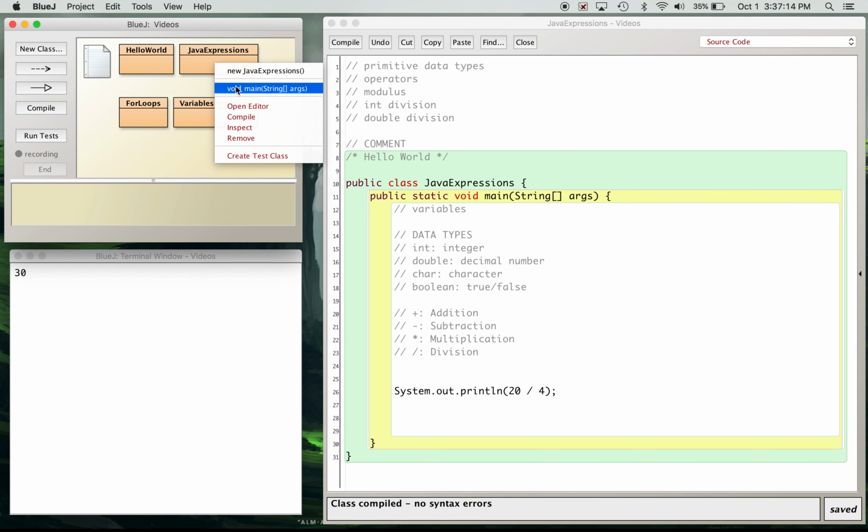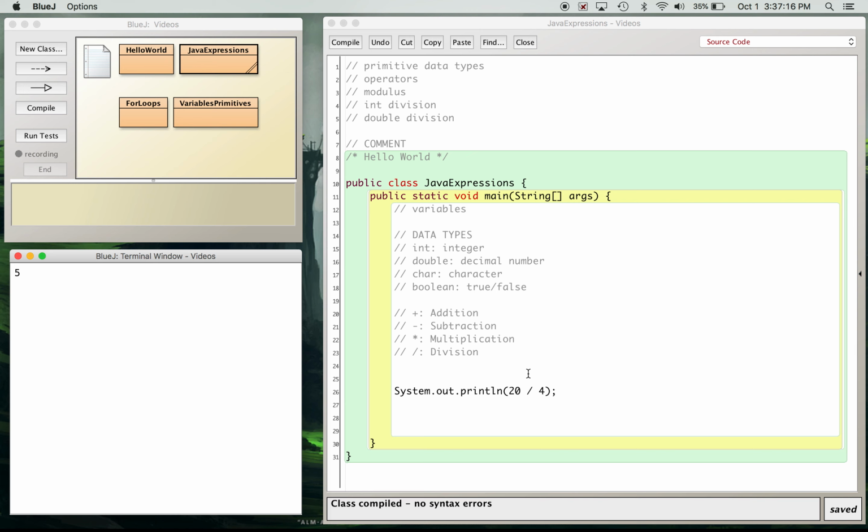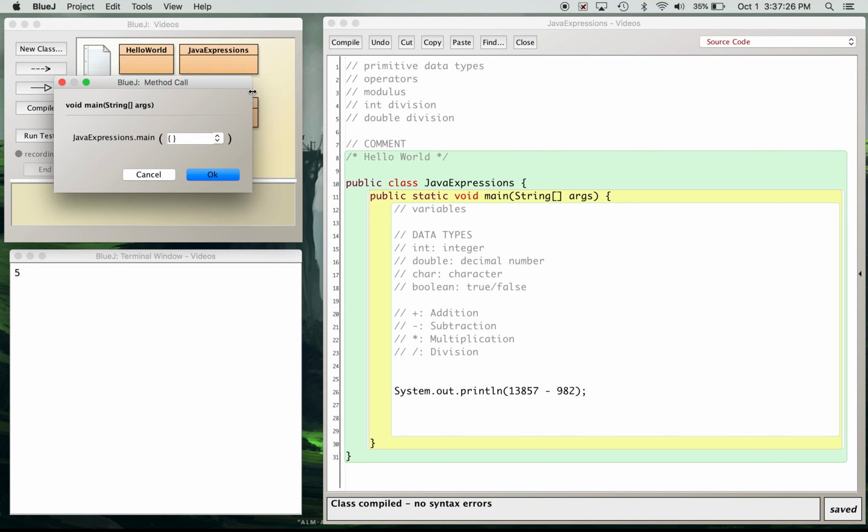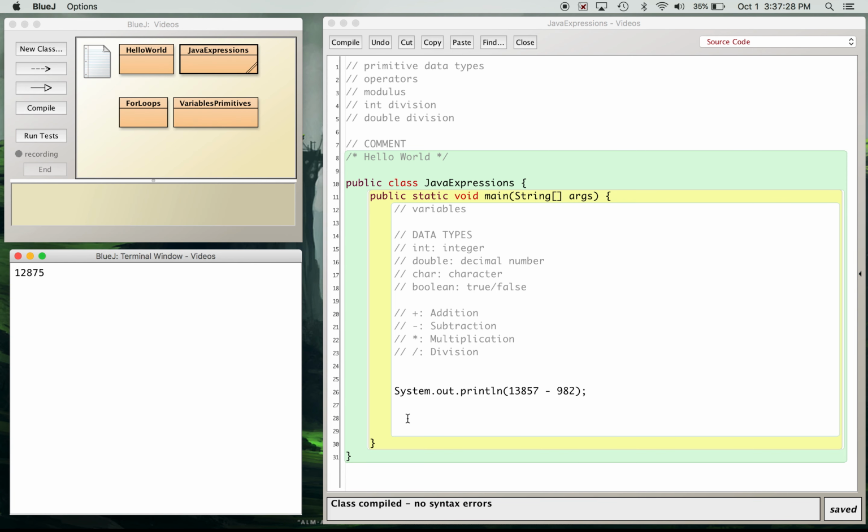And that's going to give me what you would expect, which is 5. I could do 13,857 minus 982. And because we're working with a super overpowered calculator, ta-da, it tells me the answer is 12,875.